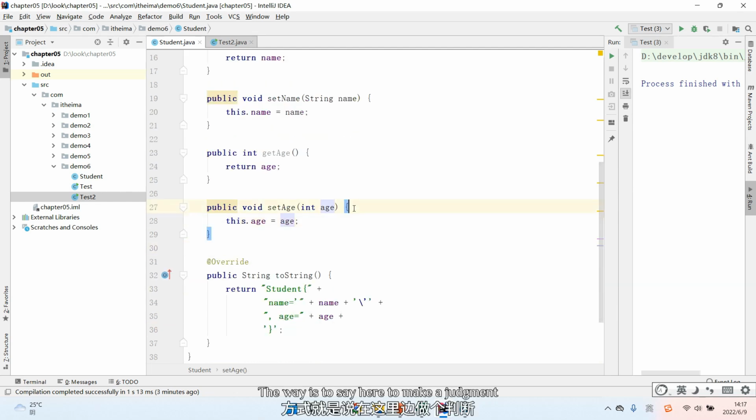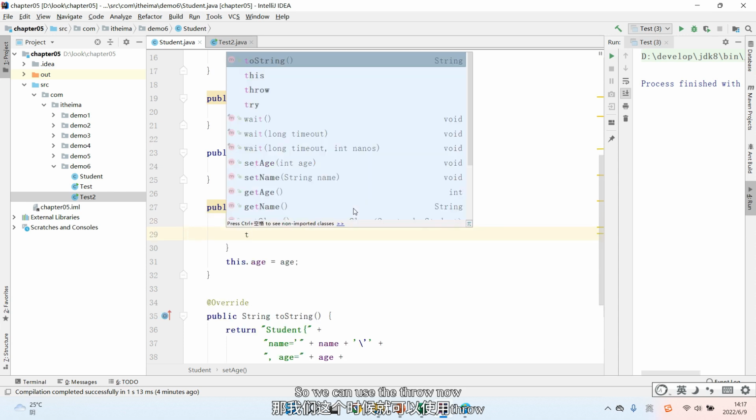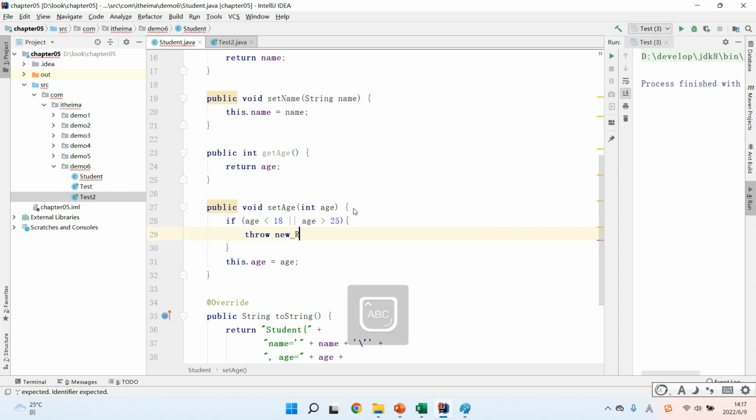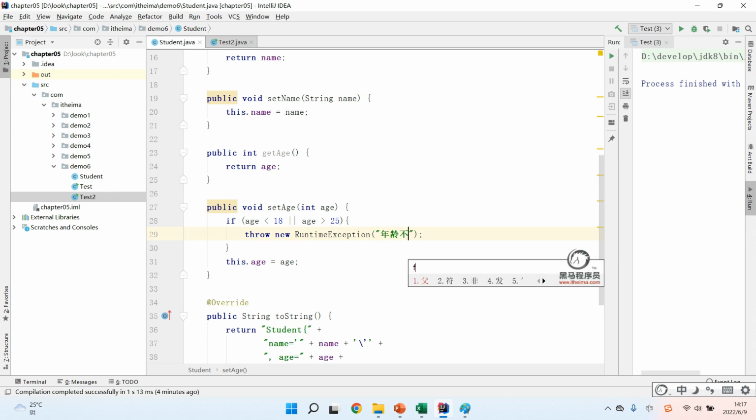The way is to make a judgment here. Because you want to adjust this method, if the age is under 18 or if the age is over 25, then we can use the throw now. Then here we can prompt a sentence: "Age is not legal."